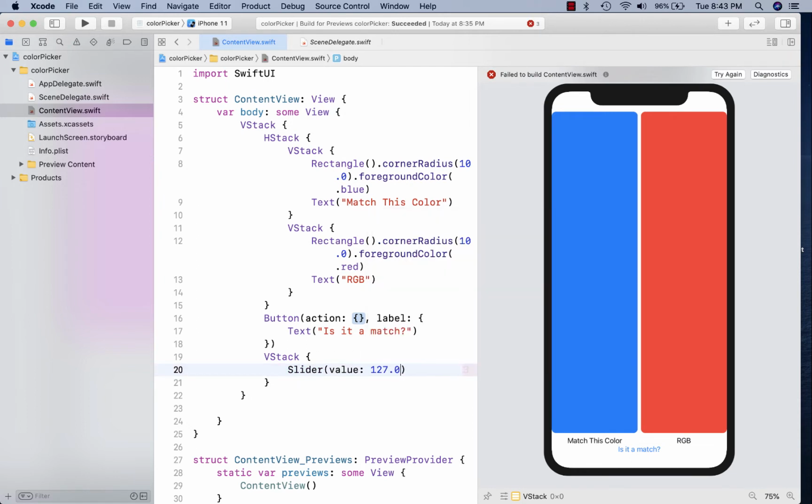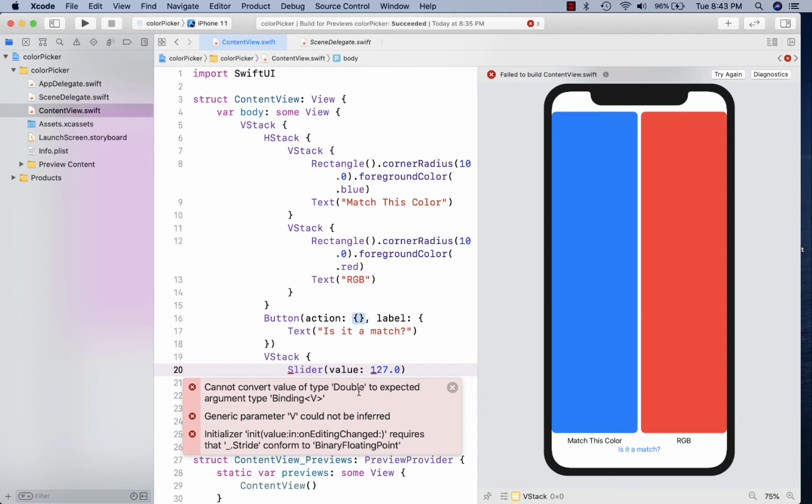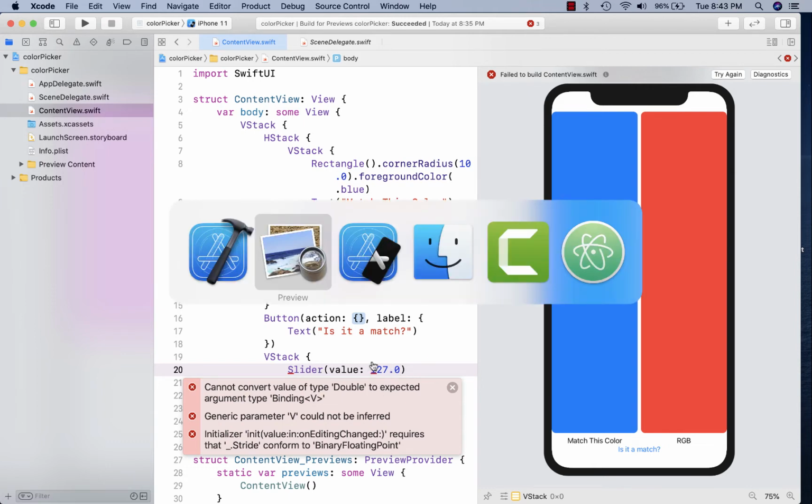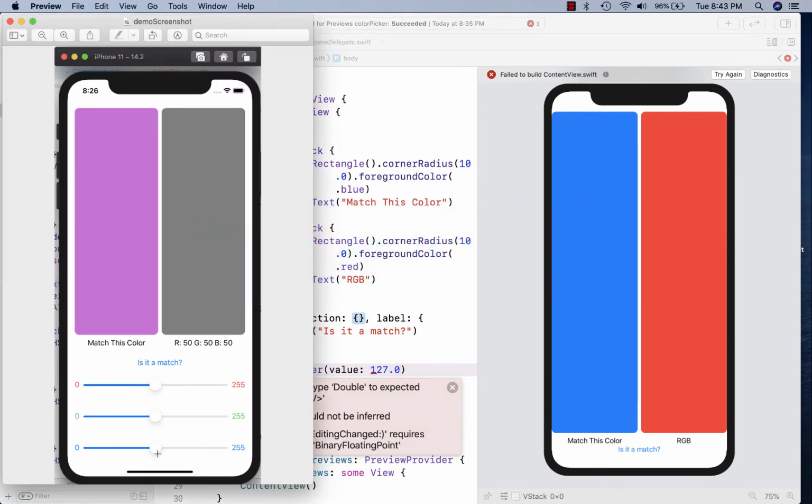And I don't know if it likes that value. Cannot convert to expected argument binding. Okay, so what I want to do is, this is ultimately going to be a user-defined value. So as the user's choosing that value, we're going to change the value.